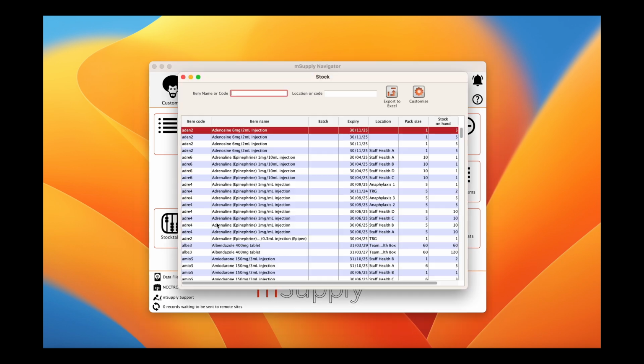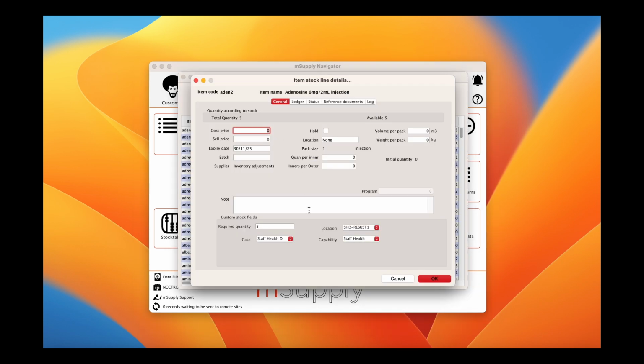custom fields are important later on when you're creating the master list. So over here we've got our cases and then our capabilities, and whatever we've set over here, the names should be the same when we generate our master lists.